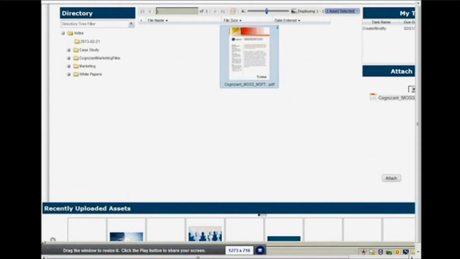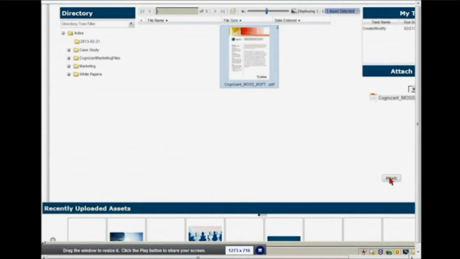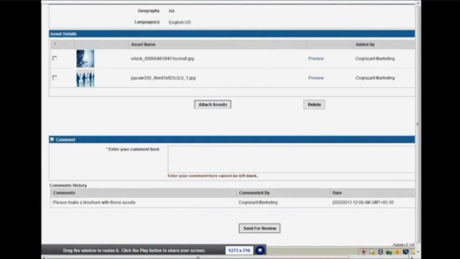And once I click attach, it'll go ahead and process. Oh, I got to click it. One second. Okay.